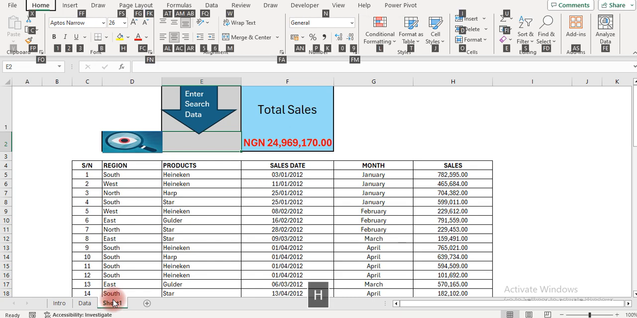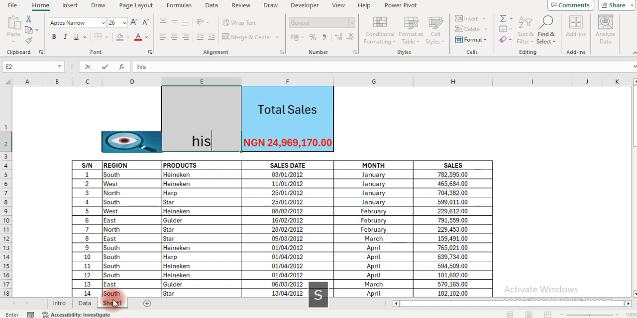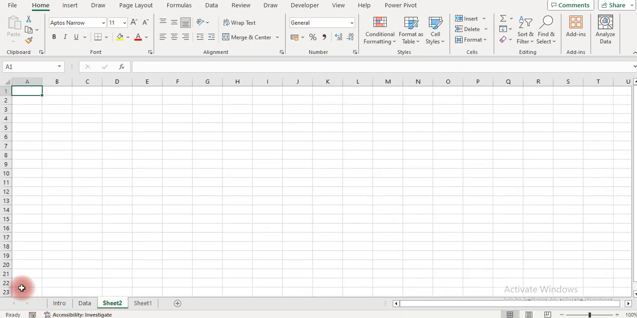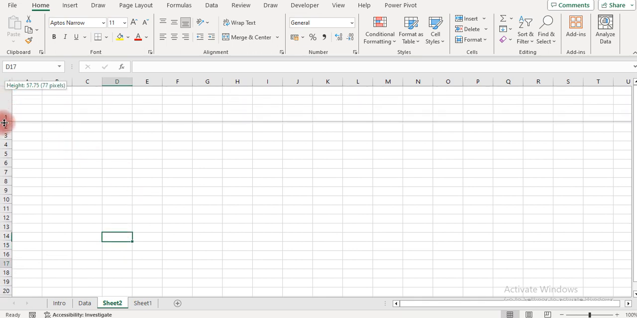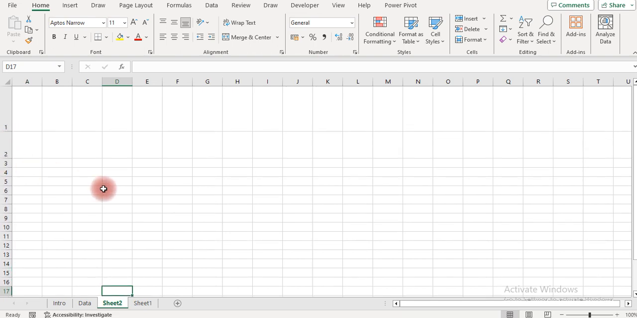So to start, I'm going to create a worksheet. I'm going to create an empty worksheet here. Okay, I have an empty worksheet here. So I'm going to make this first one wider than the others and make this one also a bit wide. Let me leave this like this.